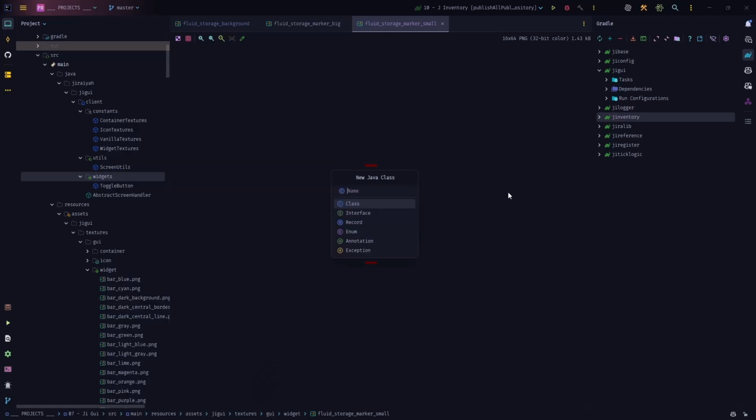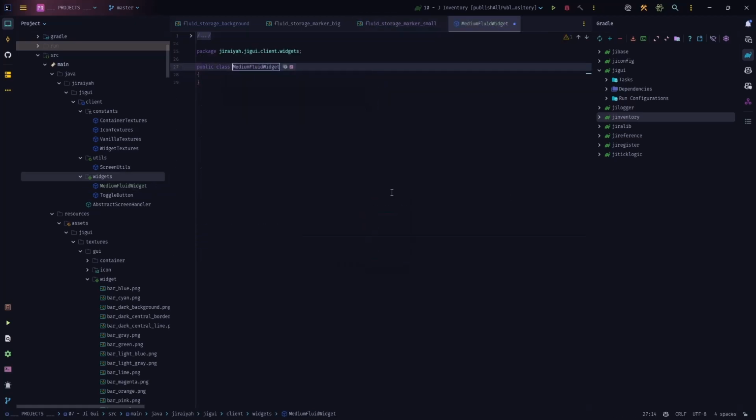To do that, we create a class and we call it fluid widget. I will call this one normal maybe, because I want to think about a tiny one, or I will add a normal in the front or medium. So medium fluid widget. No, let's keep it as fluid widget because I can combine the sizes later as I need to.